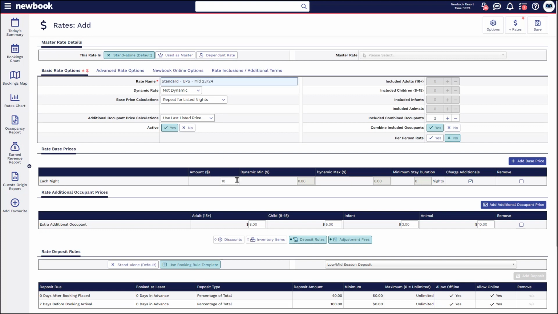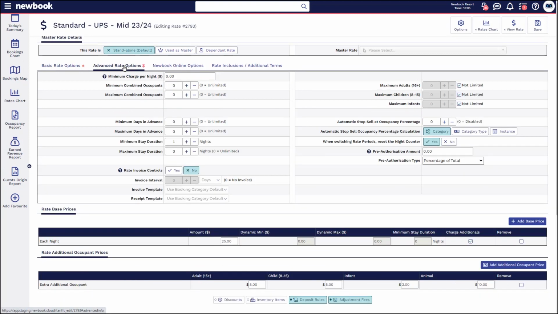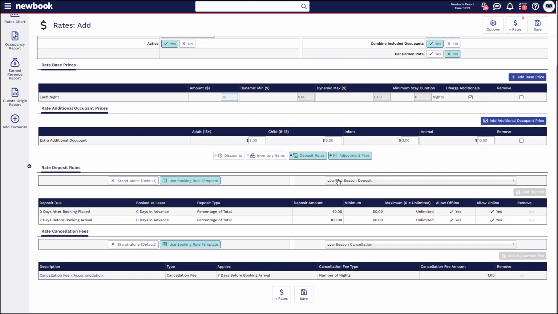And we're also going to adjust the price as it's more expensive for our unpowered sites in the mid-season. I'm also going to pop into my advanced rate options here and set a two-night minimum stay for this rate. I'm going to cross-check that my deposit rule is correct, which it is, and we're going to keep our adjustment fee the same as well, as it falls into the low slash mid-season.